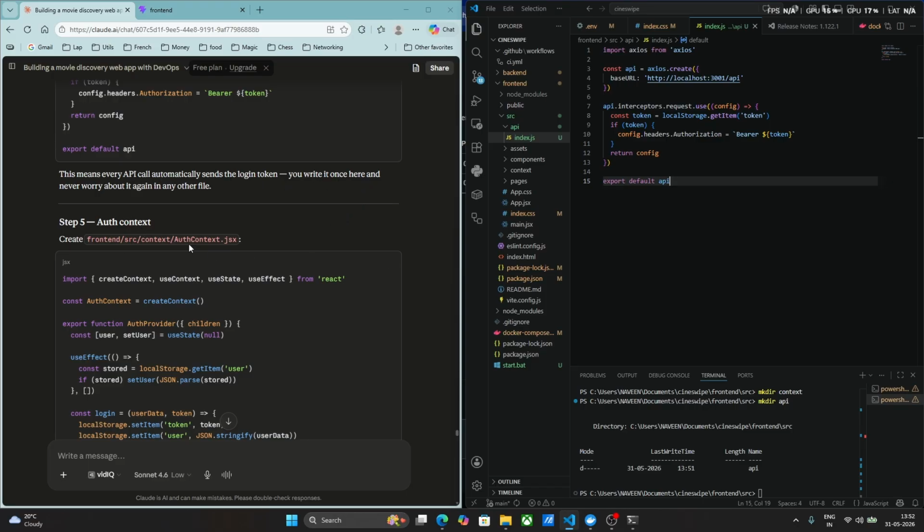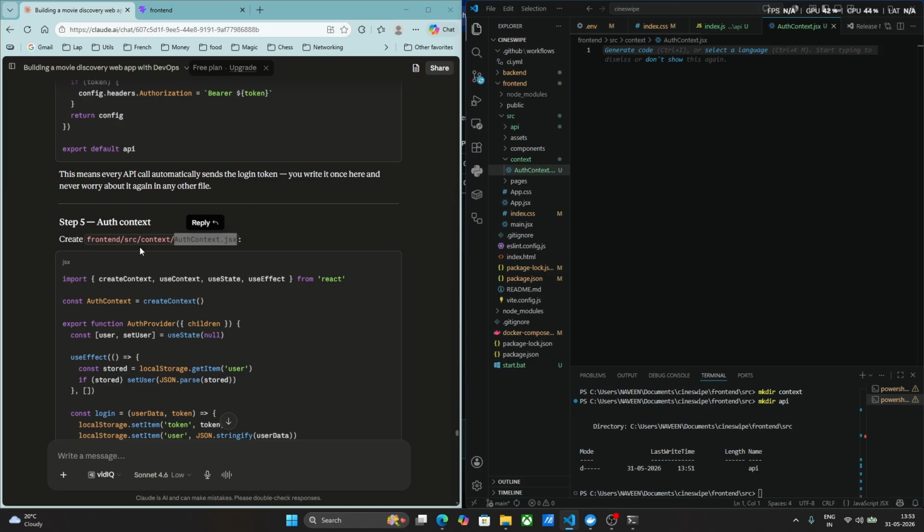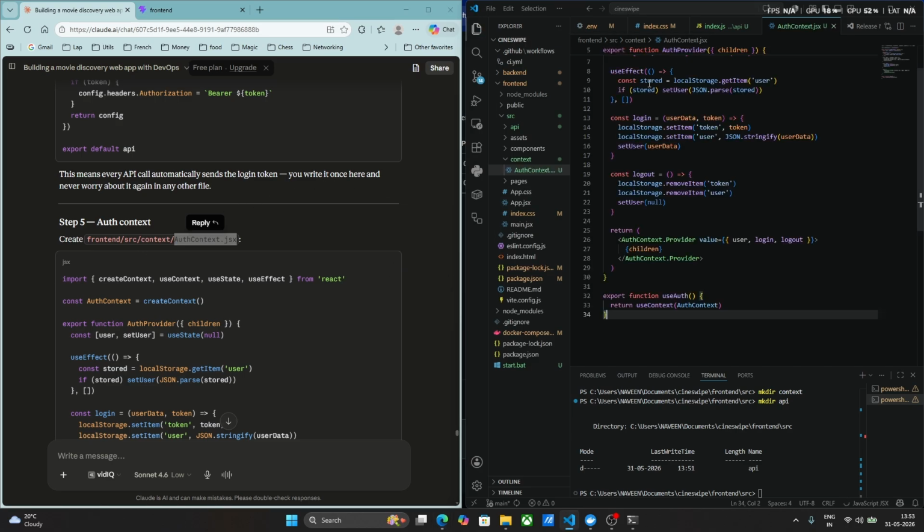Auth context. So the context. So we close this. This is good. Context. We keep the name as auth context. JSX context. Right click and new file, context, auth context. And then we copy paste this. Paste.